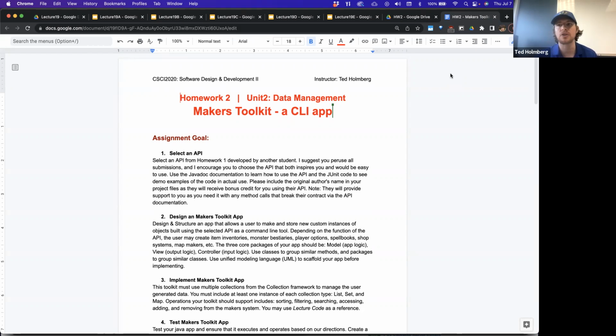I've titled this homework Maker's Toolkit, and it's designed to be a command line interface application. You break the assignment goal into 4 parts. The first part is that you will have to select an API. You're going to select an API from homework 1 developed by some other student. I'm going to include a link that's going to have everyone's submitted API available, so you can go through and select the one that you want to use for this assignment.